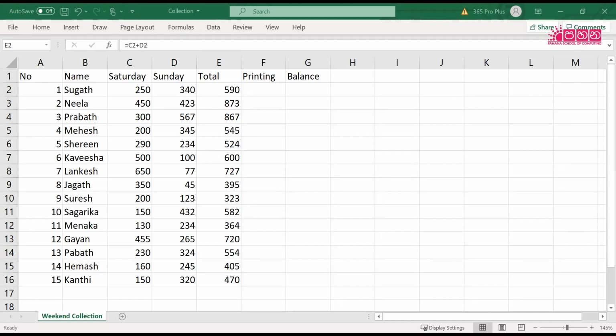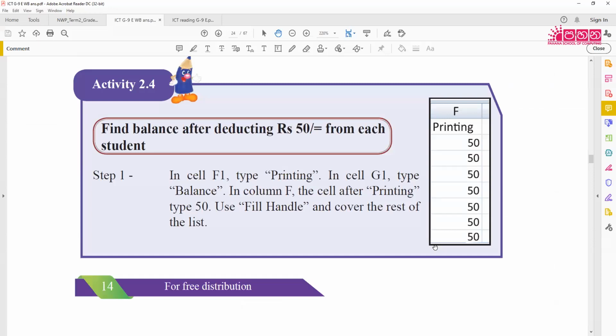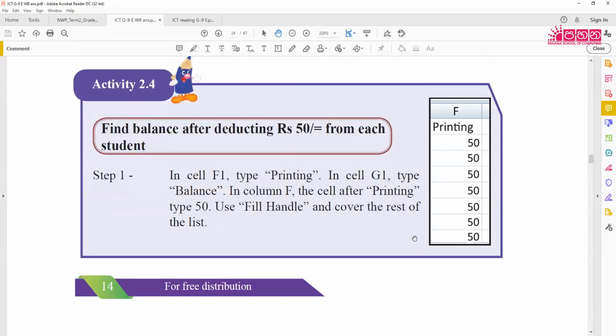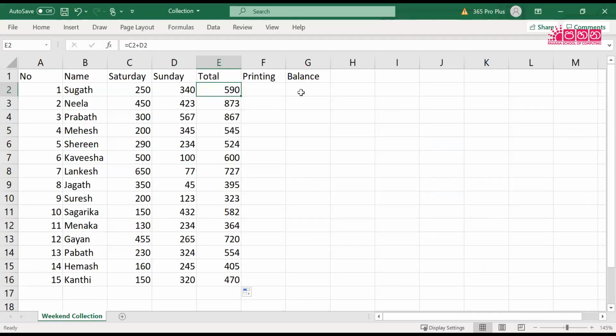Right. Now let's go to the next one. Let me go back to the page again. The next one is activity number 2.4. We have to add 50 for each student, right? So like in the previous case, you can use fill handle or you can use copy paste. Both are working. So I'm going to go back to the Excel sheet. Okay, printing will be 50. And the easiest way to do this is click and drag up to the last point.